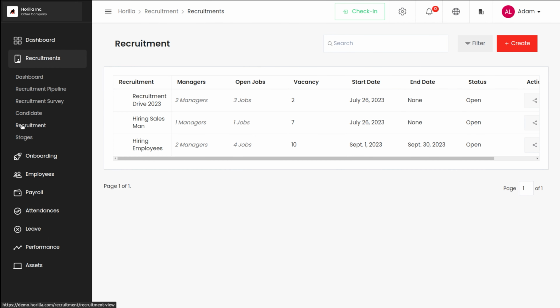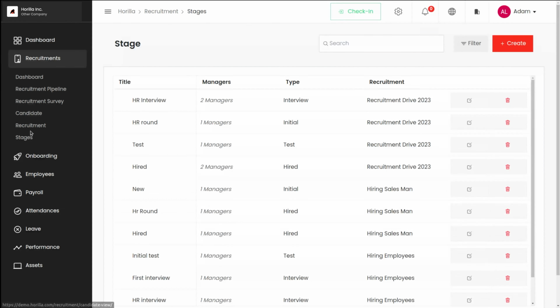Then you have the recruitment section. Here you can see the recruitments alone, and if you want to create a new recruitment, that can be done from here simply by clicking recruit. And then you have the stages over here. So these are the different stages, the ones which we saw inside the recruitment pipeline. The stages which we create for each recruitment can be viewed over here. You can create a stage from here. So that's the recruitments module.